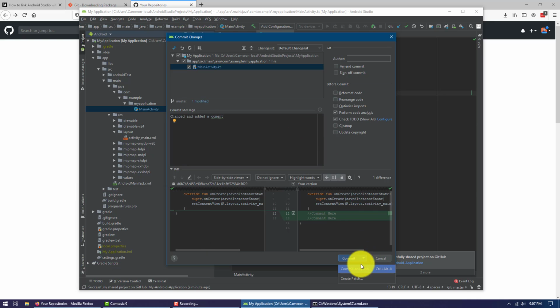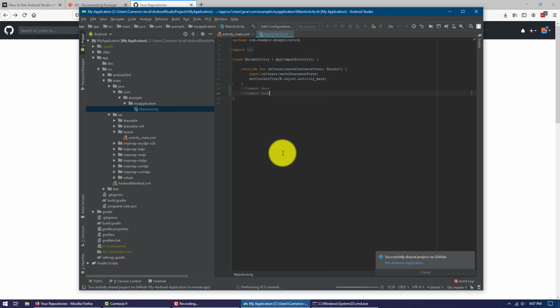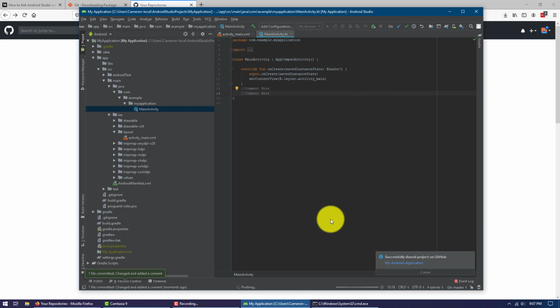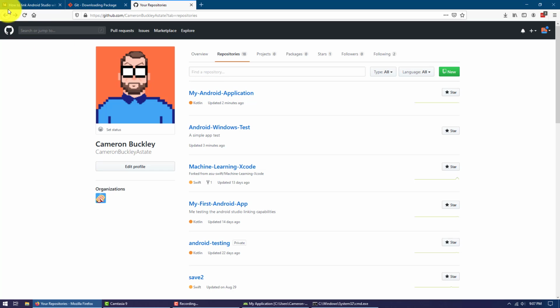And then right here there's some options. We're going to commit and push. And it's saying, do you want to send it to GitHub? I say yes, push. And it pushes that to GitHub. So now if I refresh, instead of updated 2 minutes ago, it should say updated now. And yep, we are good to go.